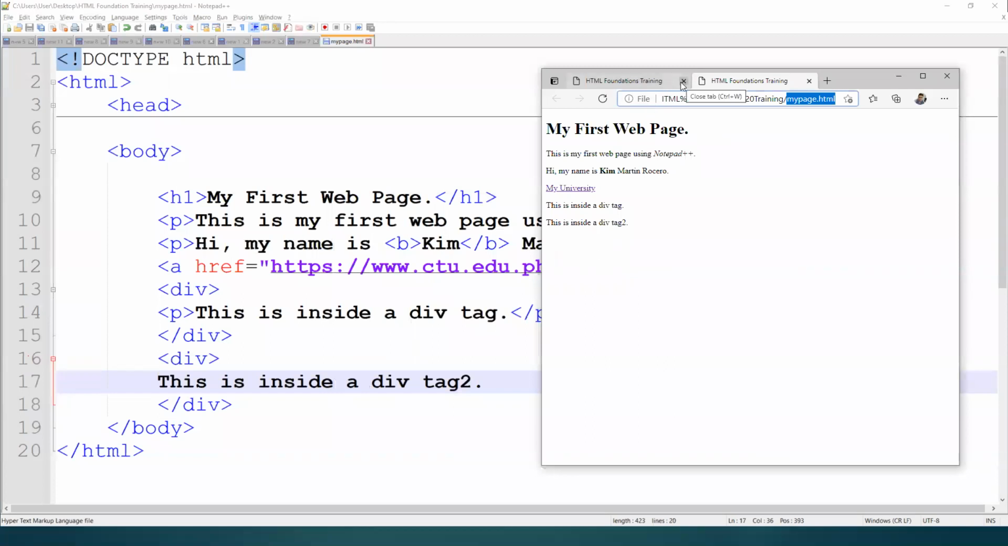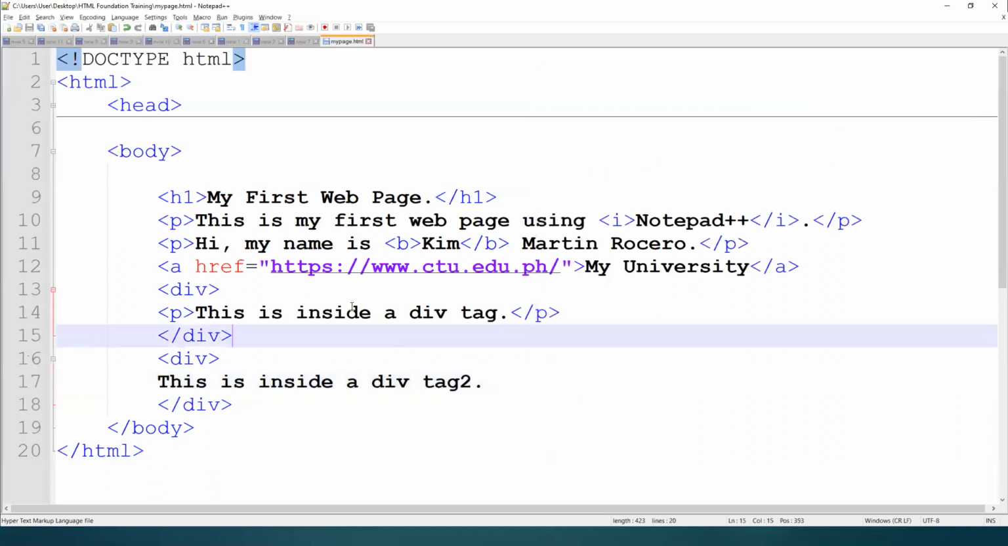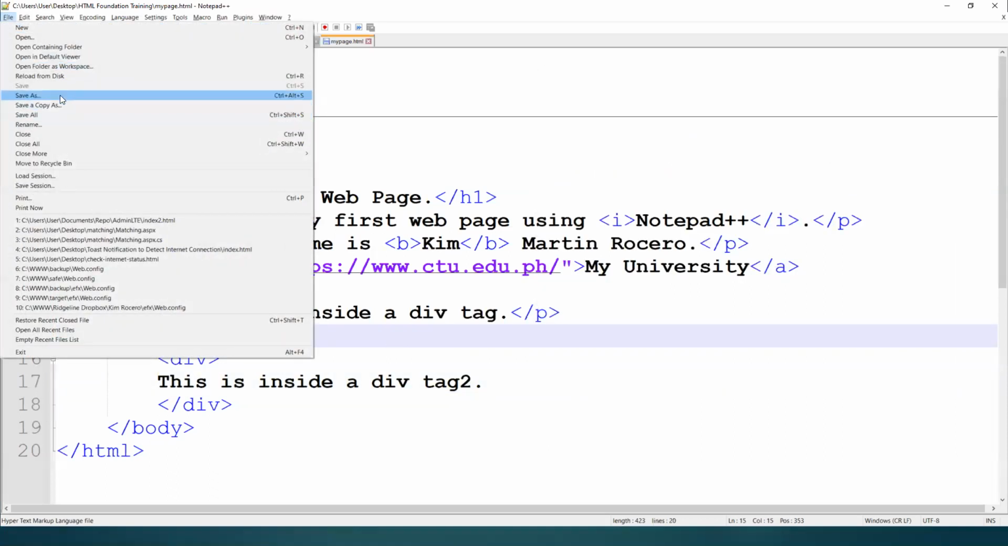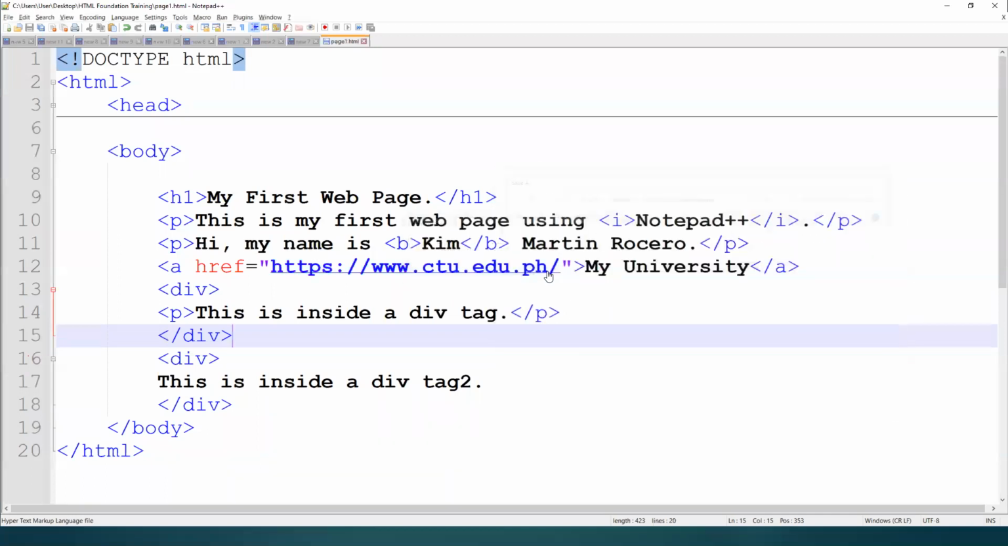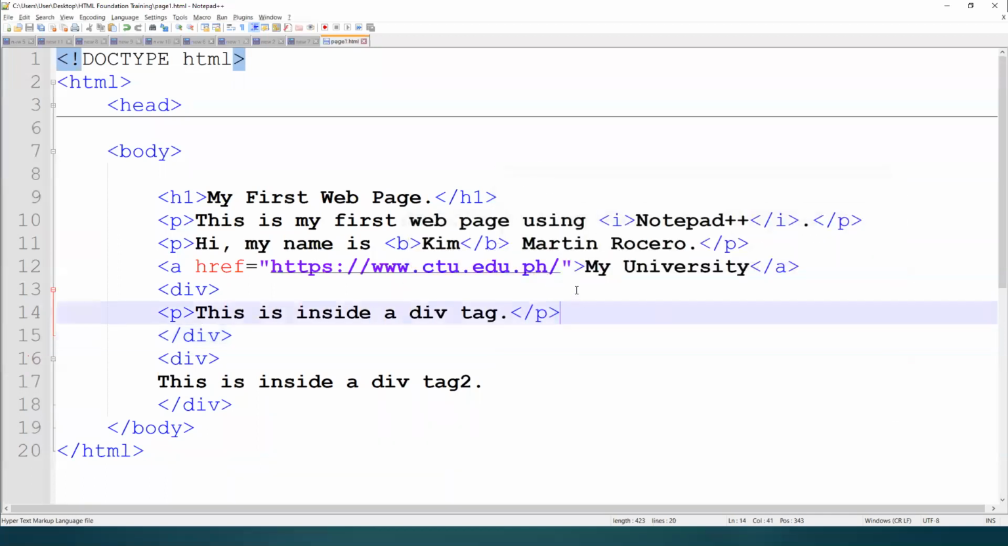Gets? Get sir, get. Salamat. Okay, so go back. I will save as again. Page 1 so that we can just update continuously.